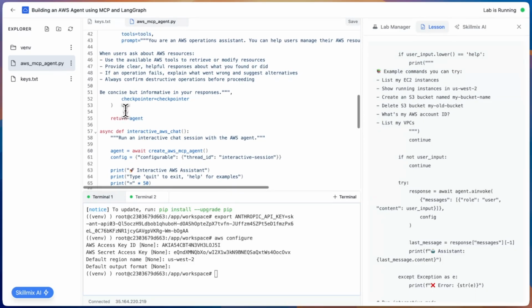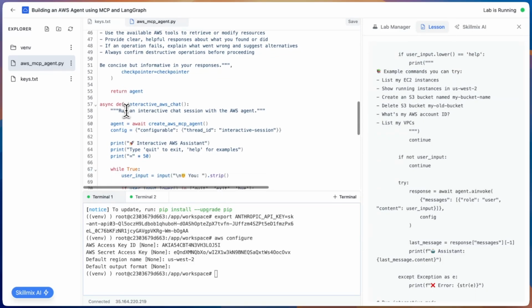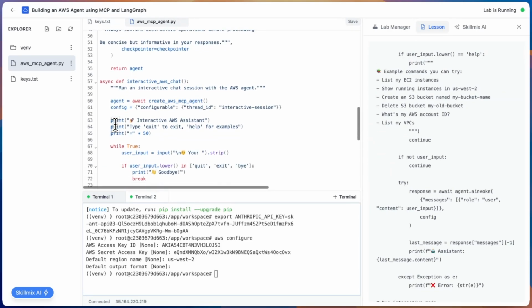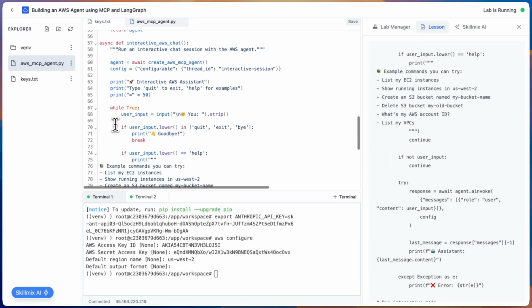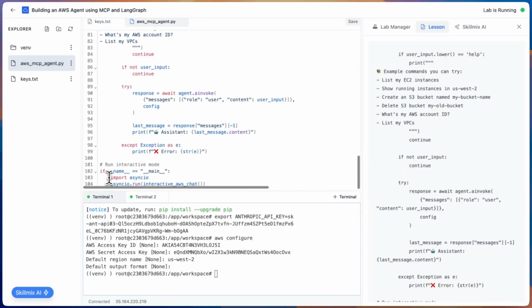So that's how we define the agent, and then we create an interactive session. And this is really just some boilerplate code needed for LangGraph to work. You can read through it, and then when you run the file, it runs this. So we're basically running in interactive mode. So let's go ahead and just run this.